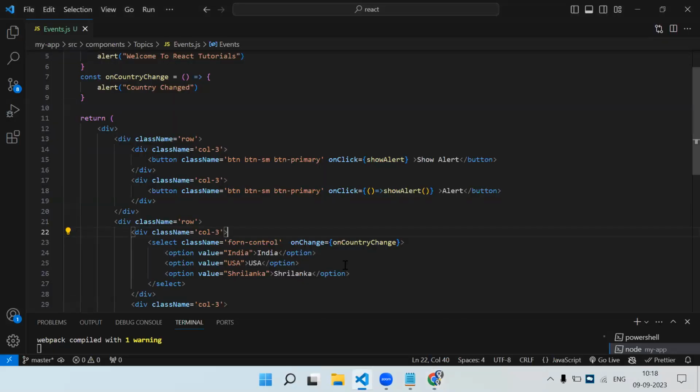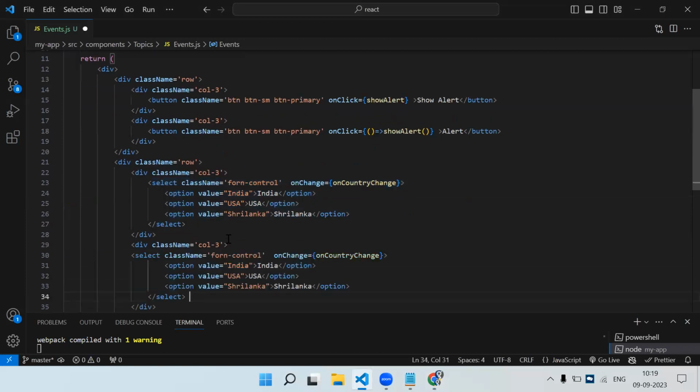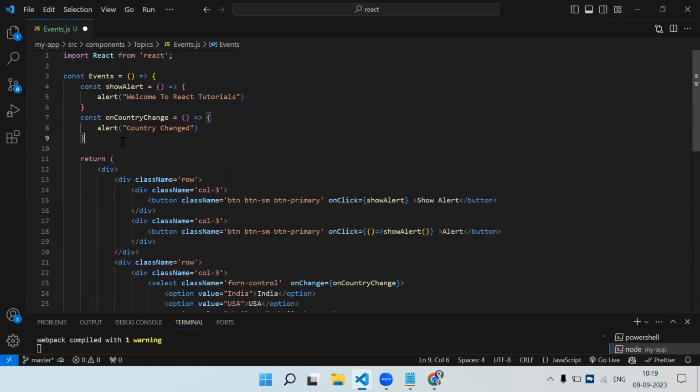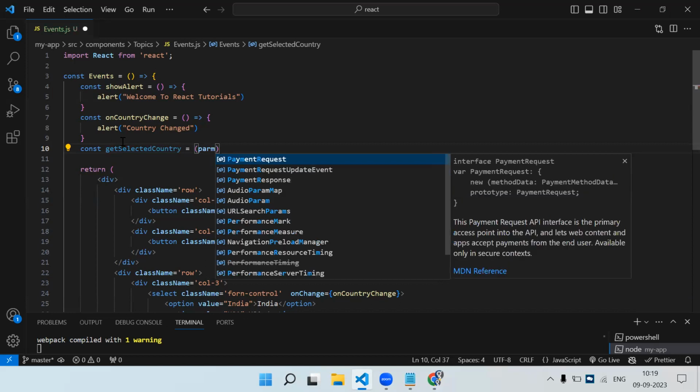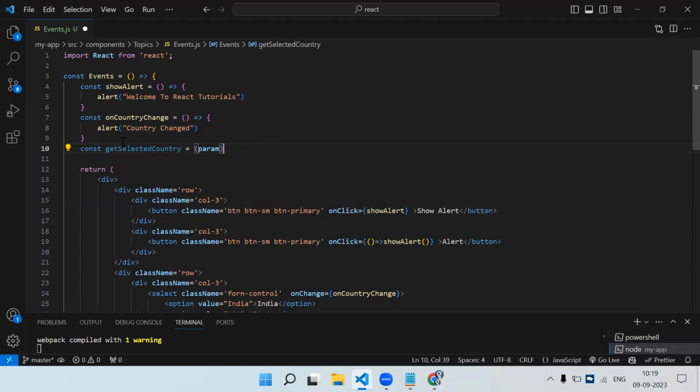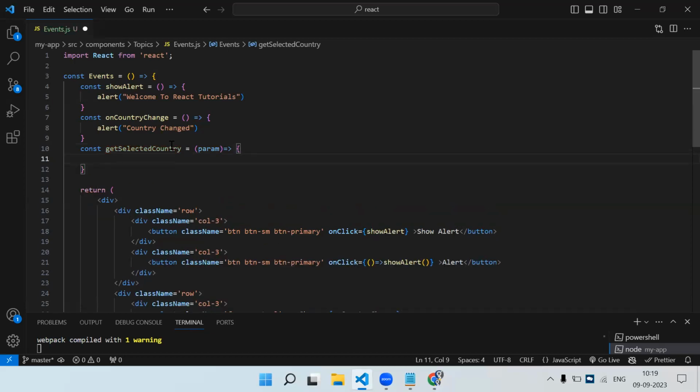But let's say I need the value also. What I'm saying is, I need to see what value the user has selected, right? So for that, let me just copy paste this again. Now we are going to see event with parameter. So let's create another function, const getSelectedCountry, round bracket. So we are going to get the parameter. We will need a parameter over here, param, right? And whatever value we get in this parameter, we will show that in the alert box.